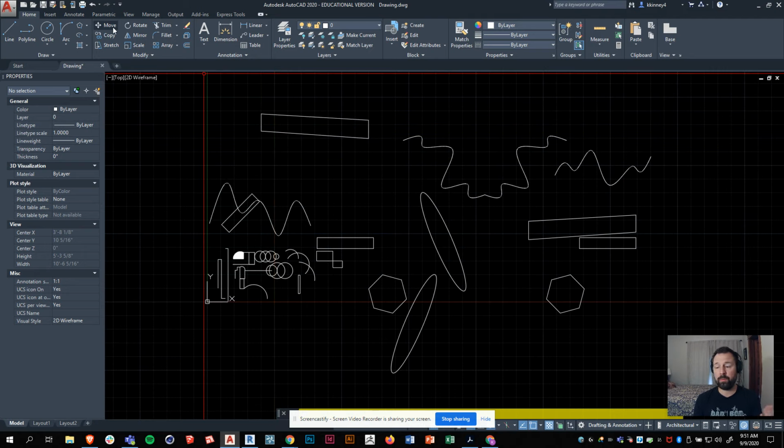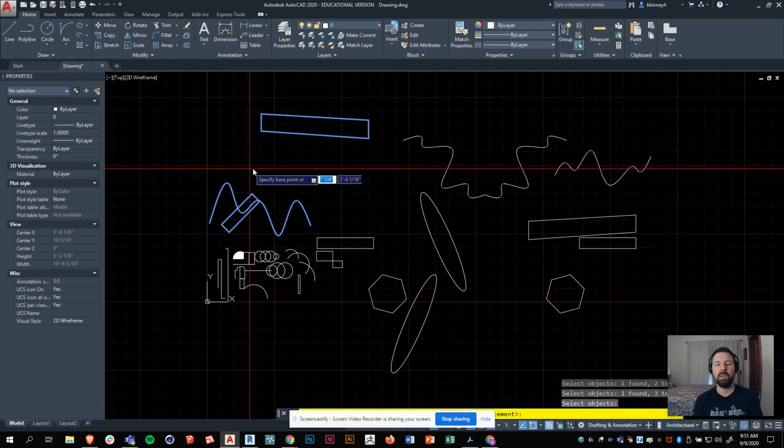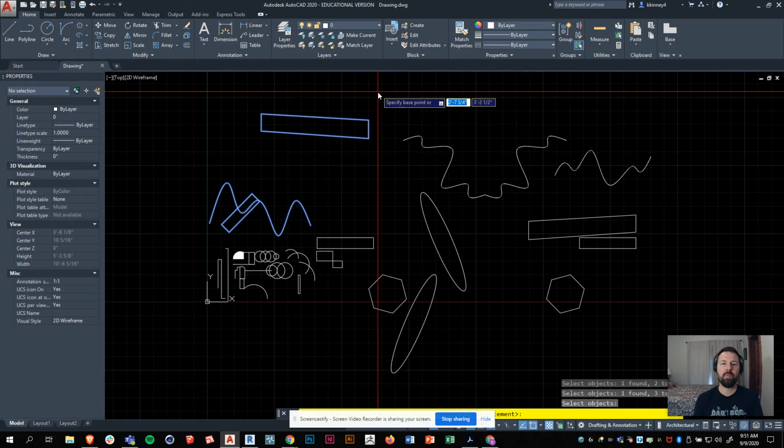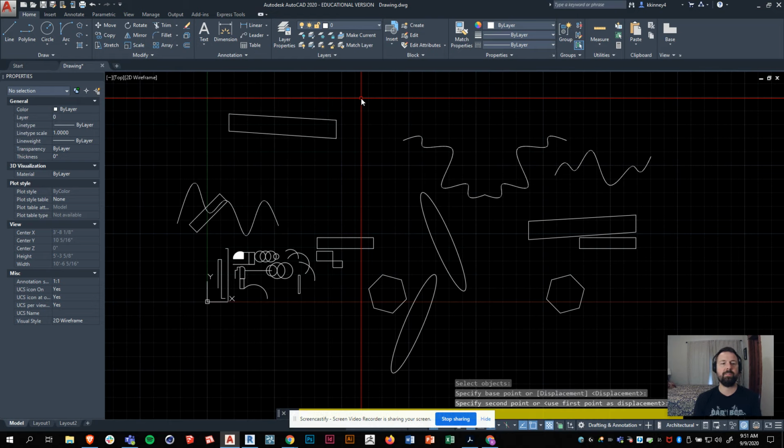Likewise, I could click Move first. It'll say select objects. Okay, this one, and this one. I'm done selecting objects, so I'm going to hit enter or spacebar. And then I'm right back where I was before. I'll start here and say move left 6 inches. There we go. Everything moved. Pretty straightforward. You will use that one all the time.